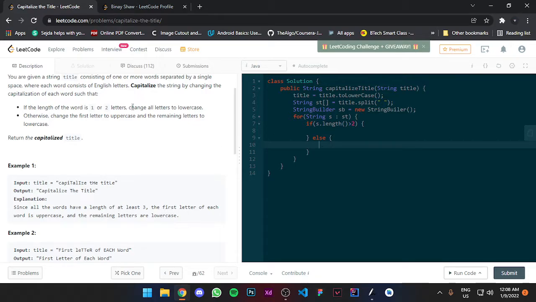What will we be doing for the different operations? Change all the letters to lowercase. We don't need that, we already have that, and that is in split. It is already split, and that is in string s in the for each loop. So we'll be just doing sb, that is our string builder, dot append s plus a space. Why do we need this space? Because the final output should have spaces, right? So this is the output for the else case.